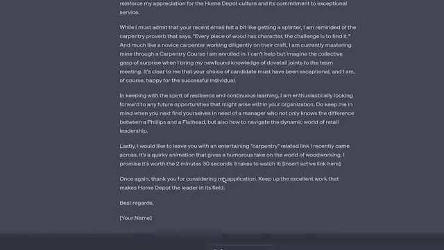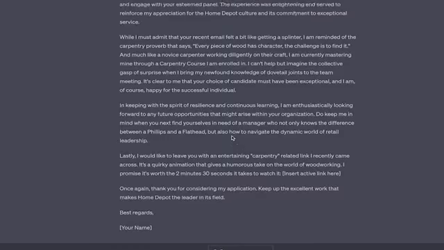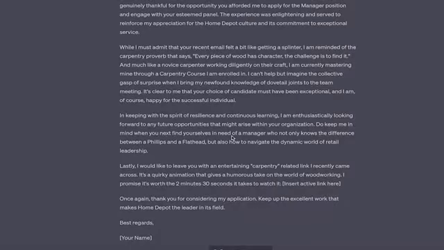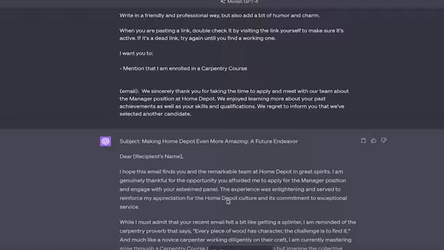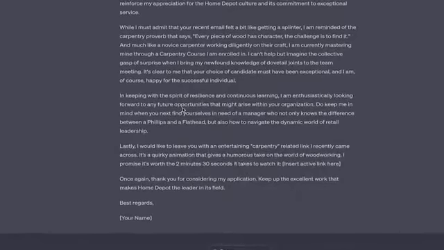In this case, I said that I'm in a carpentry class, but if you're a coder, you could say, oh, I'm in a developer class, or I'm in a Photoshop class, or I'm in a whatever. This could be anything. You just put that in there, and then it will add it in. Also here, it says, I am enthusiastically looking forward to any future opportunities, which is fantastic. Like, this is a fantastic email.